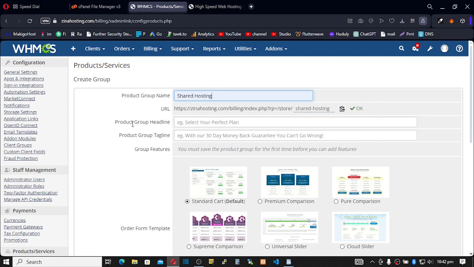After typing shared hosting, type your group headline. So you can type something like select a hosting plan or pick a hosting package. Then your group tagline. And this is an example: with our 30-day money back guarantee, you can't go wrong. Also enter your tagline. So I'll click and enter my tagline. This is my tagline: get all the resources you need for your site. Also enter any tagline you want. Okay, so this one has no effect on your site. Just enter it. This is for marketing purposes.